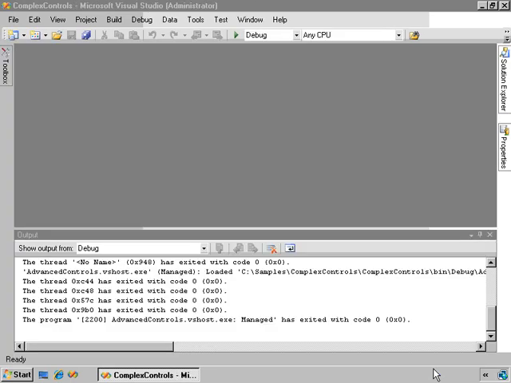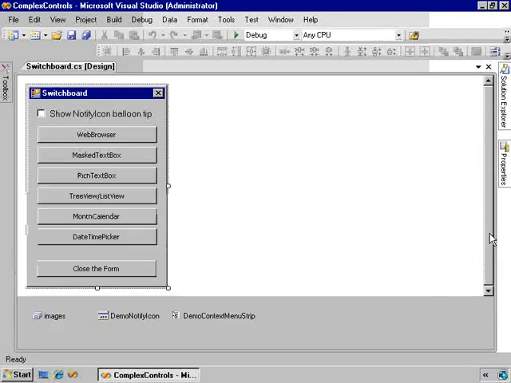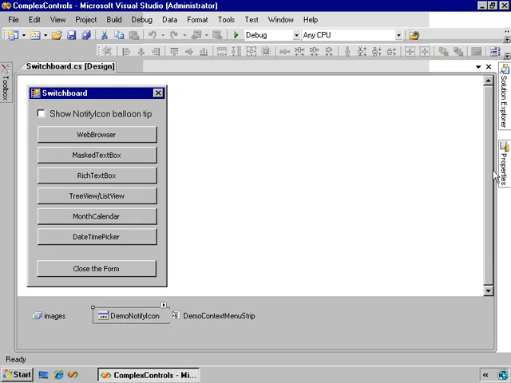Well, how is that working? Certainly that is a Notify Icon control doing its job. Let's look at the switchboard form to see how it's doing it. On the form, I've placed a Notify icon and a context menu strip. The context menu strip includes, as you can tell, the context menu that appears when I right-click on the Notify icon. Let's look at the properties of the Notify icon.